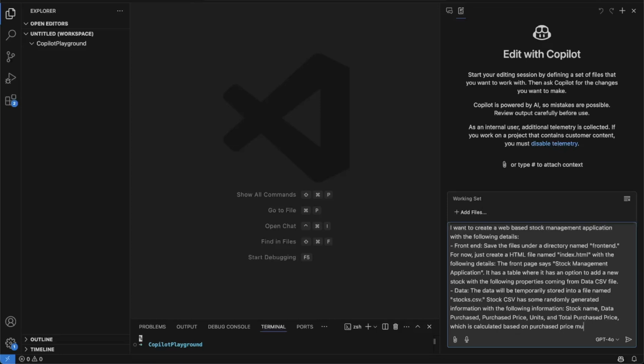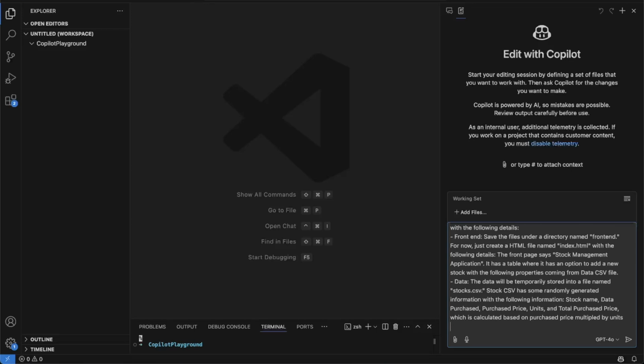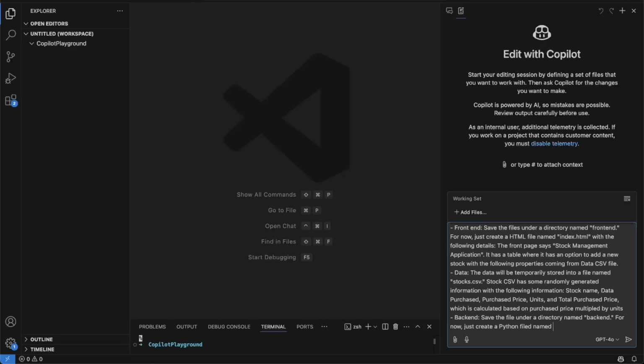multiplied by units. The last one is the backend. Save the file under a directory named backend. For now, just create a Python file named server.py, which we can save.